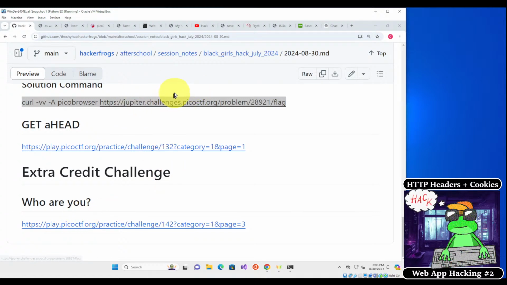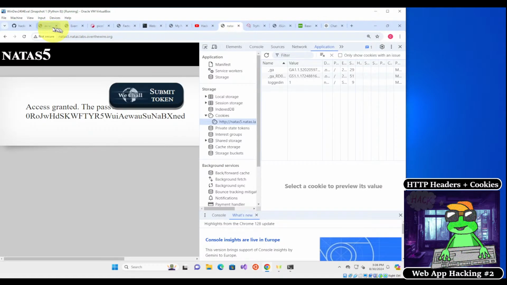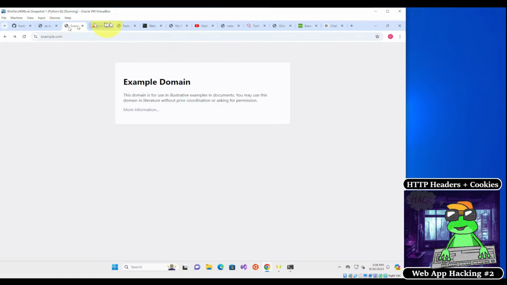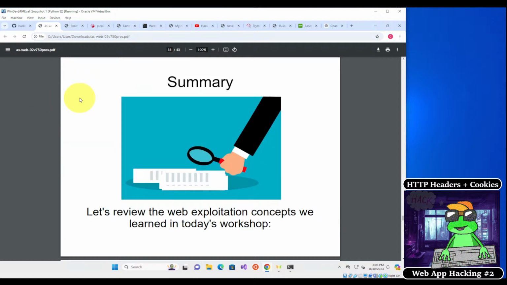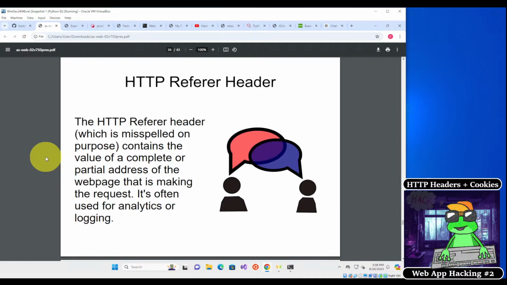But before we finish today's session, let's do a quick review. Let's review the web exploitation concepts we learned in today's workshop. So we talked about HTTP headers, specifically the refer header. It contains the value of a complete or partial address of the web page that is making the request. It is often used for analytics or logging.